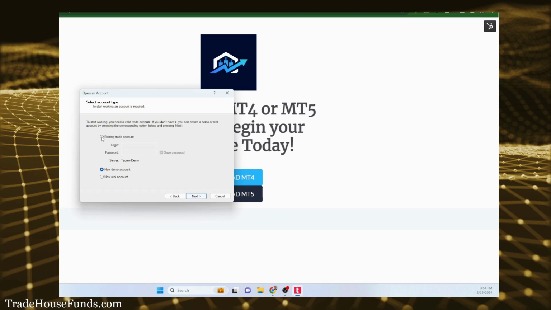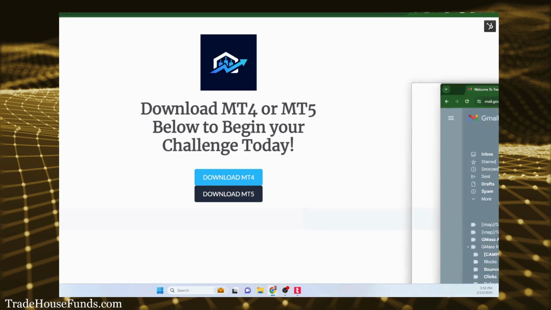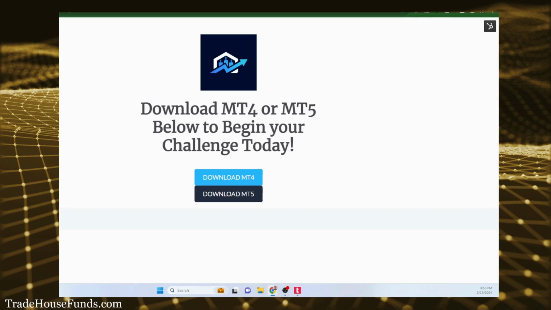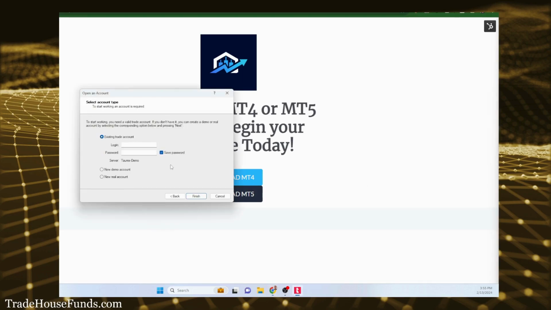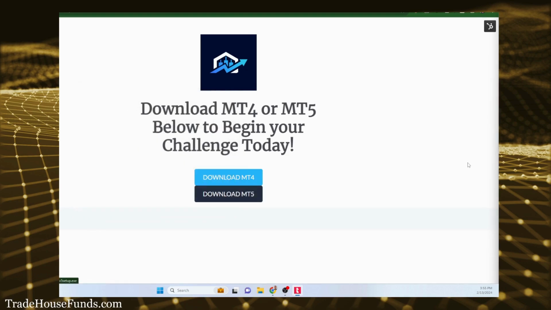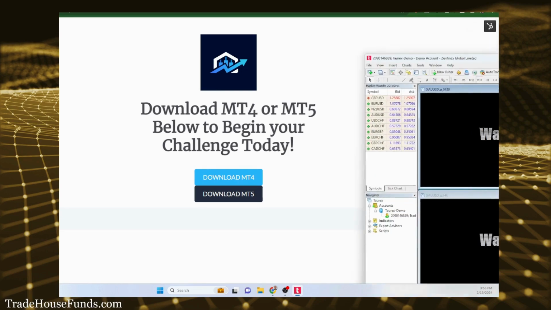I'm just going to select the proper server that matches up with my account information. And I'm going to go ahead and log into an existing trading account. And then I'm going to go ahead and pull my login and password information, and I'm going to paste it in here into the platform. Here we go. Here's my login. And let's get my password real quick if I can get back to my email here. I like to copy paste here because they are complex passwords. I can click save so I don't have to type it in anymore. I click finish.